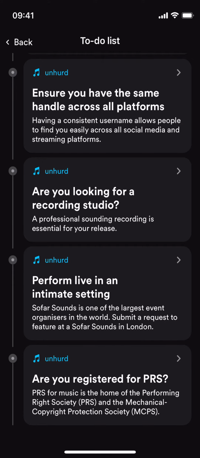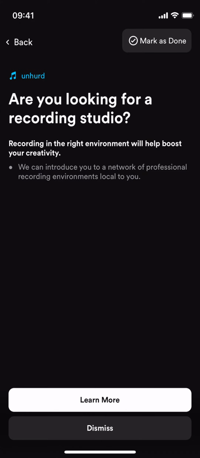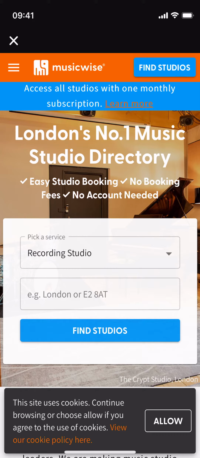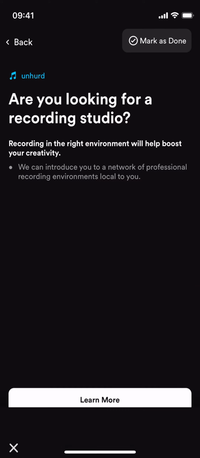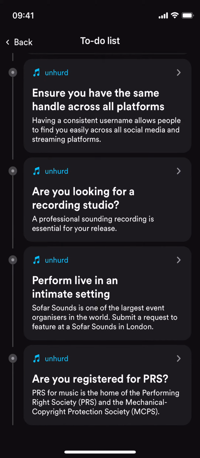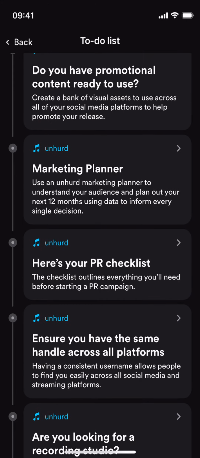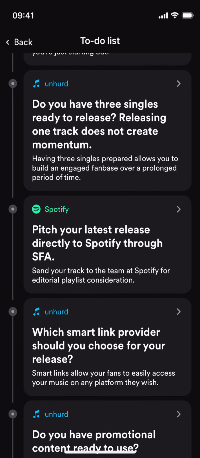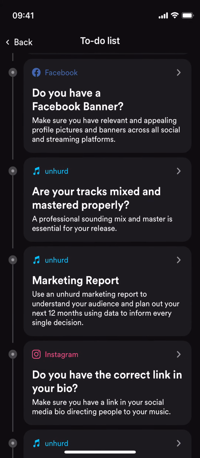So for example, I'm looking for a recording studio, I click here, I want to learn more, and you're directed through to MusicWise, which is one of our partners, and you can then search for a recording studio near to you. Other static recommendations are pitching directly to So Far Sounds, who are a partner of ours, and also making sure that your track is mixed and mastered properly through engineers.